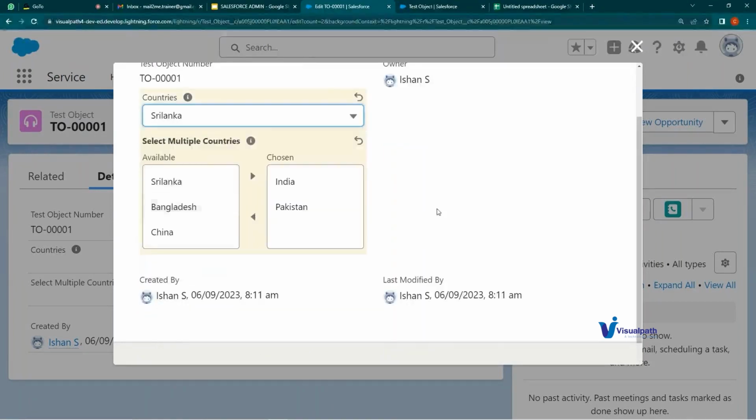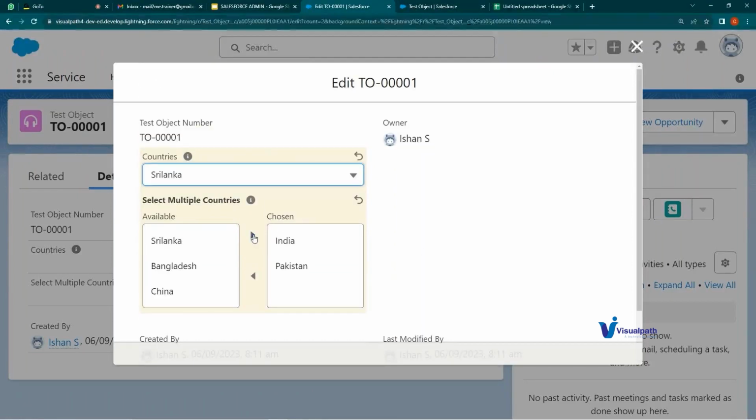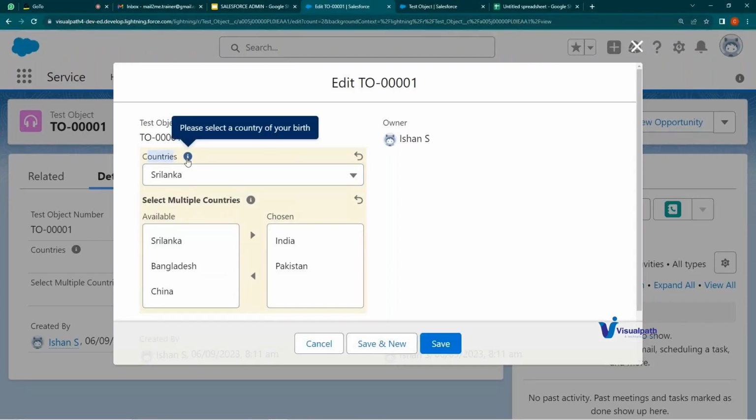Okay. And help text, what I was talking about. See, there is an I icon beside the country, right? If you hover over that I icon, the sentence, whatever we have provided, will be visible, right? Please select a country of the birth. For multiple countries, it will be like this select.